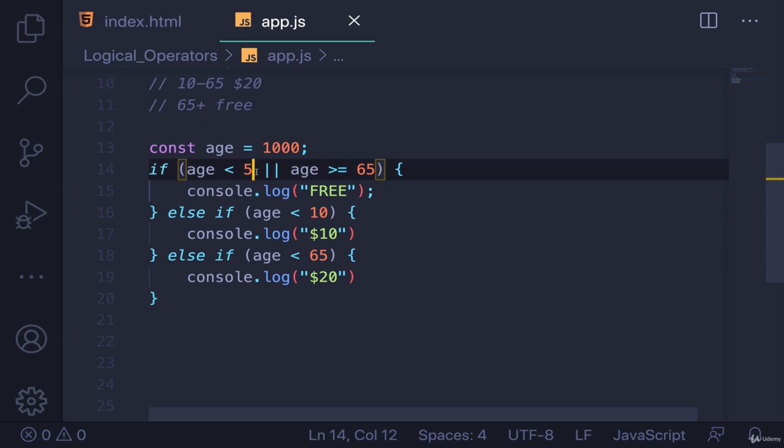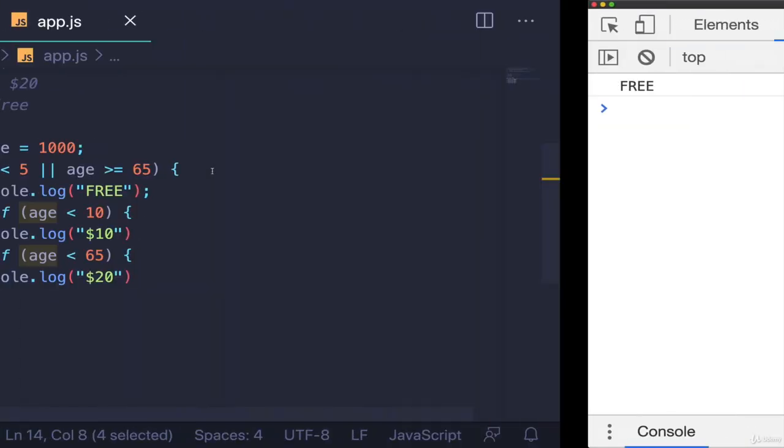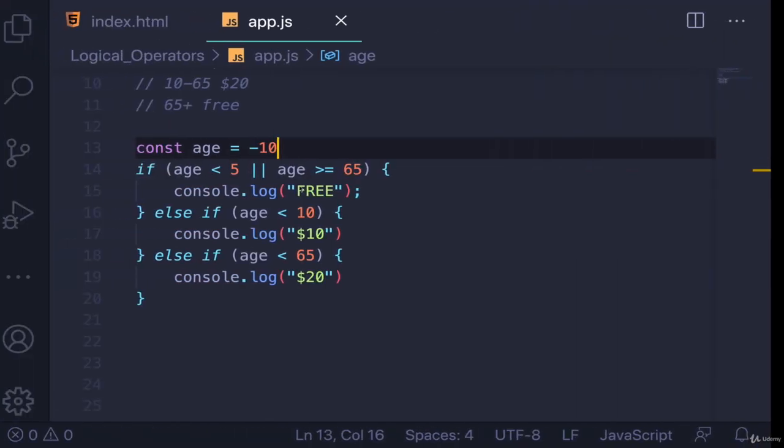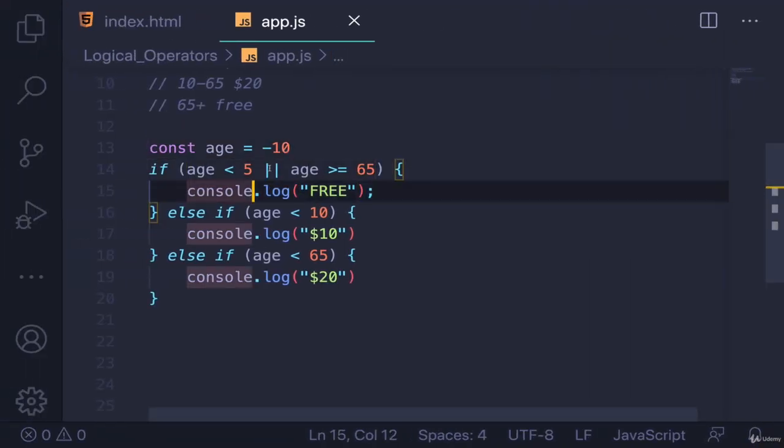Now, if I really wanted to be complete here, I would make sure that we were using normal ages. For example, 0 to 5. We don't want negative ages. This allows for a negative age. If I did negative 10, we get free. So what I can do is actually make this left side another expression using a logical operator. So I can join two things, because really what I want to say is if you are between 0 and 5, or you are greater than 65.